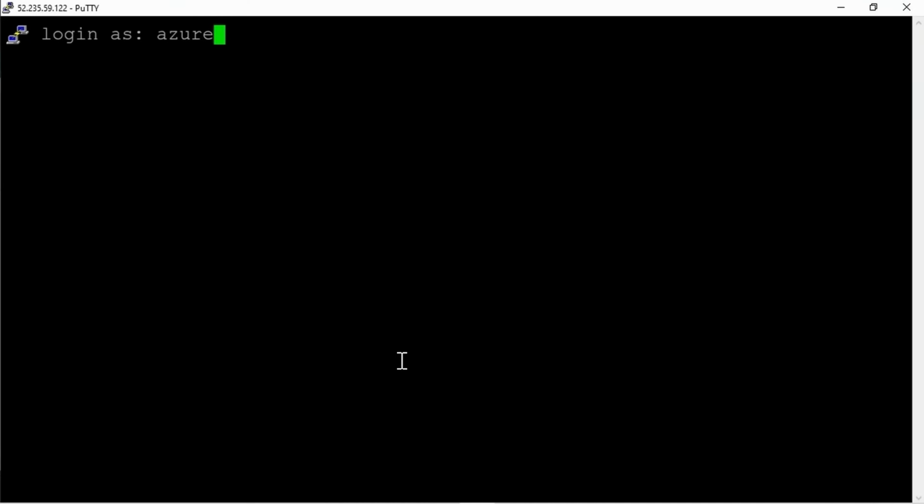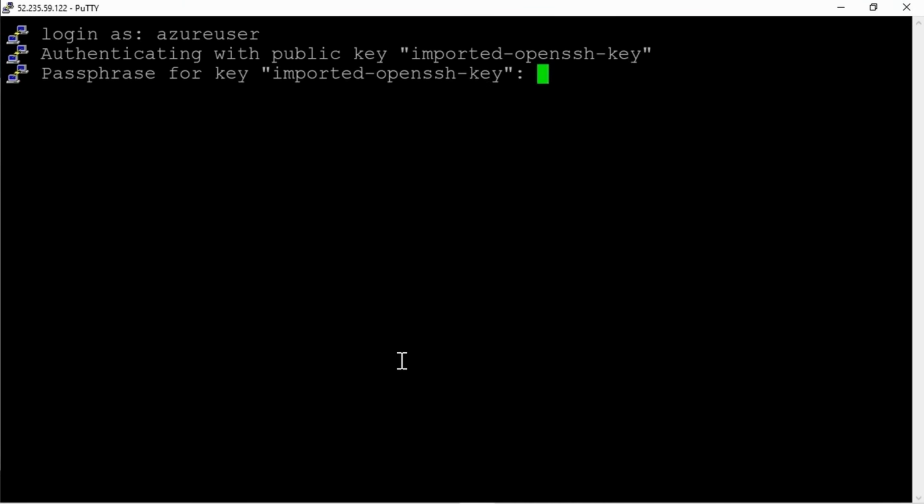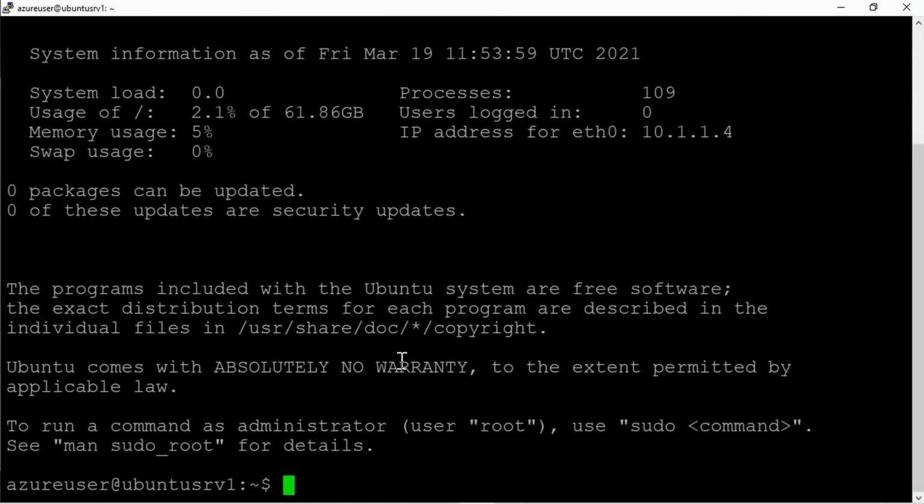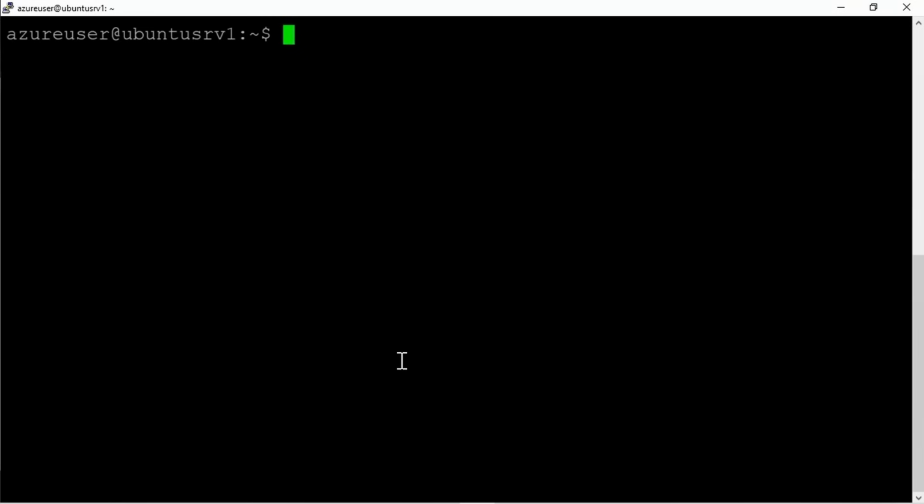The default username in our case is azureuser, but instead of asking for a password for that account, it's going to ask for the passphrase for the private key file that we have stored locally. So I'm going to enter that and press Enter. After a moment, we are successfully logged in. If I clear the screen with the clear command and issue commands such as whoami, it'll show me who I'm logged in as, which of course is going to be azureuser.